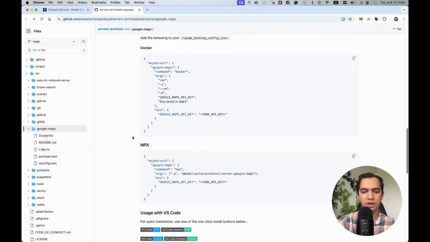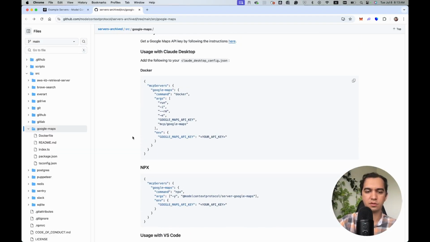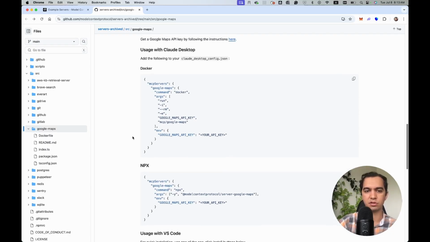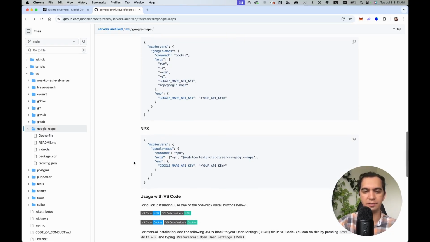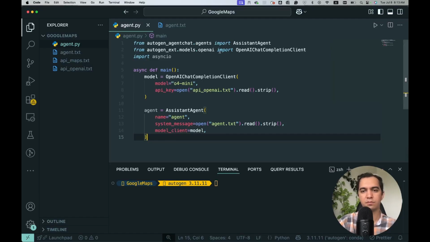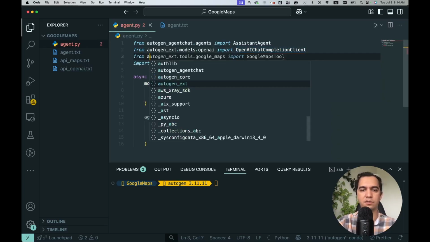And we have two ways to use the MCP server for Google Maps: using Docker or npx. I'll use npx today. So this is the command, this is the arguments for that command, and then we need to define this environment variable. Of course, this MCP server for Google Maps runs locally on your machine, so we need an stdio server for that.